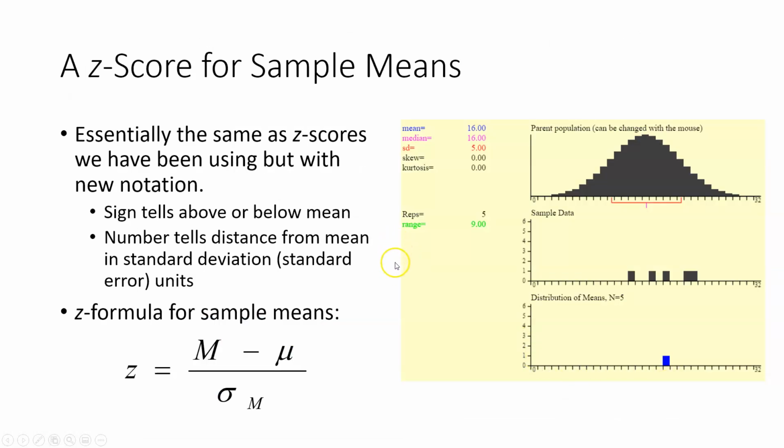We are now going to talk about computing a z-score for sample means. Essentially, this is the same as the z-scores that we used in the last module, but we're using new notation in the computation. Things that are the same about it: the sign of the z-score tells whether it's above or below the mean. The magnitude tells the distance from the mean in standard deviation units. In this case, it's actually standard error units.